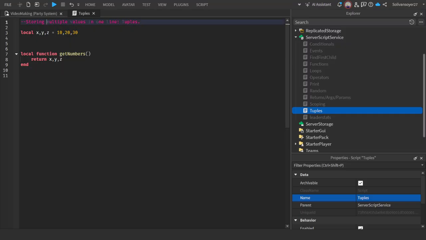In today's video, we have storing multiple values in one line, which is a tuple. Now you may have seen in other languages like C++ where you can actually assign multiple different variables in one line, and you can set them equal to these different values. And you might be wondering, how does this even work? What even is this for, and how is this useful? Well, we'll go over that through these examples.